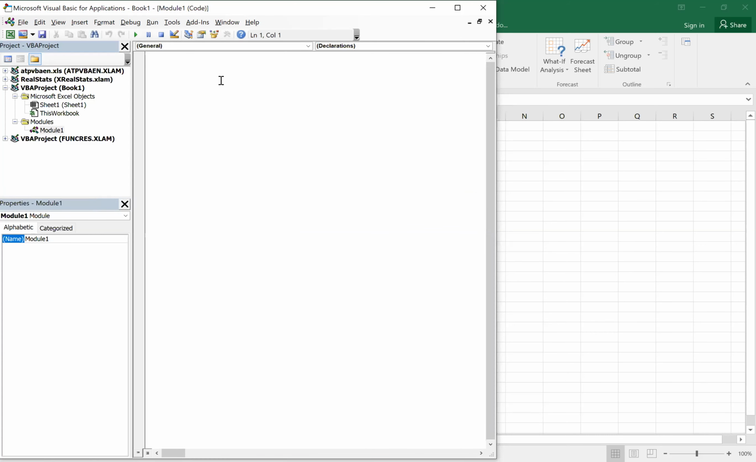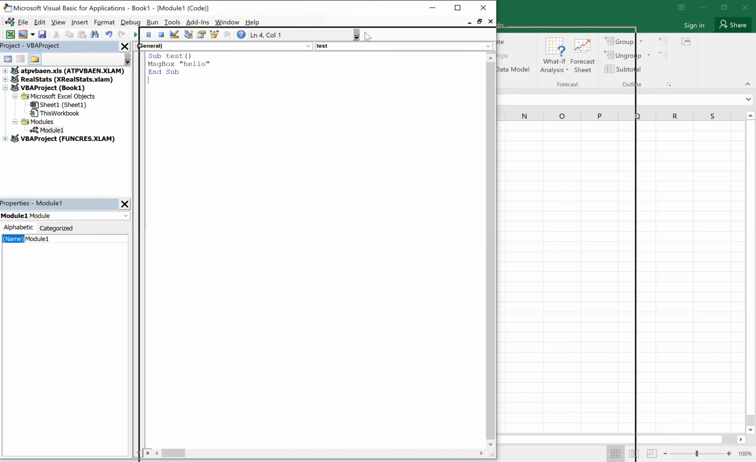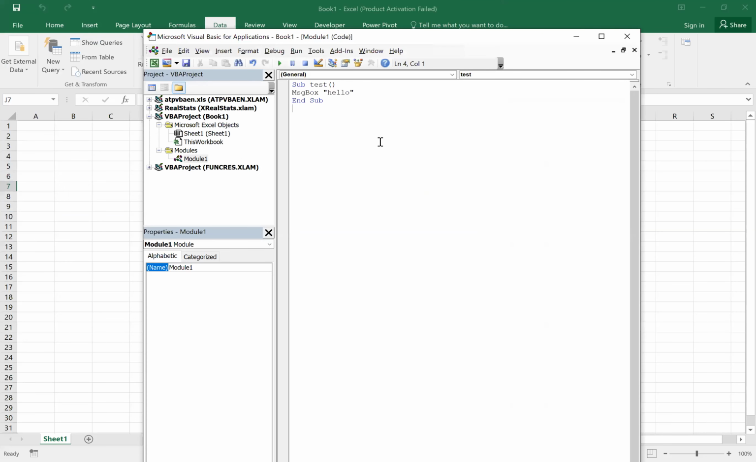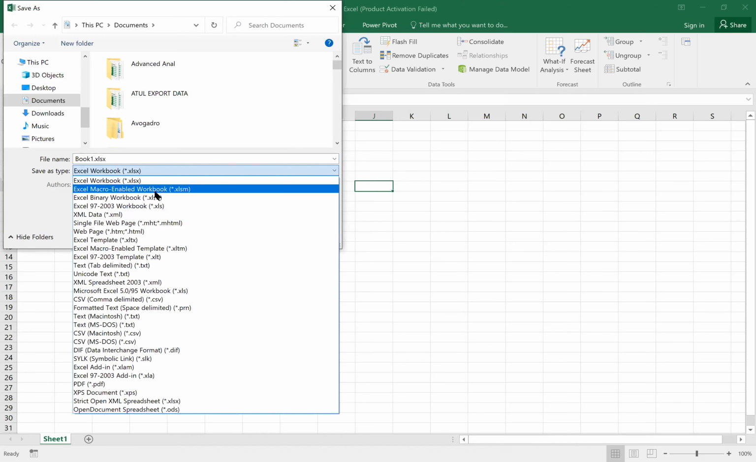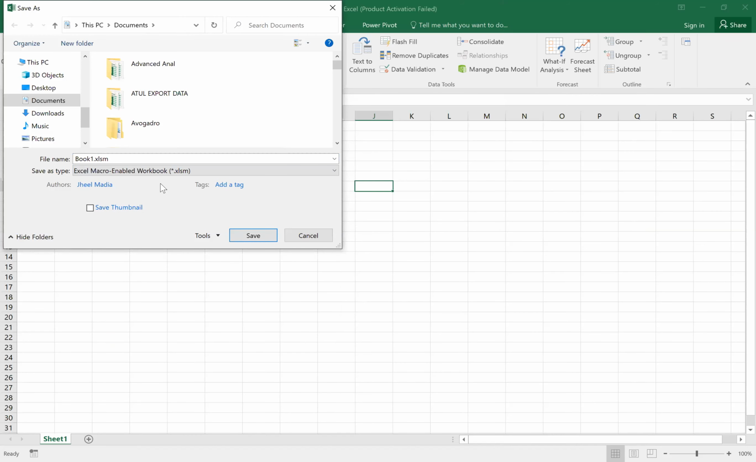So this is where I had. So if I write test, message box, hello. Right, so I write this and I have to save it. So when you save the file, you are supposed to save it as not this XLSX but XLSM, because if you don't save it as XLSM, this will actually remove the macro.